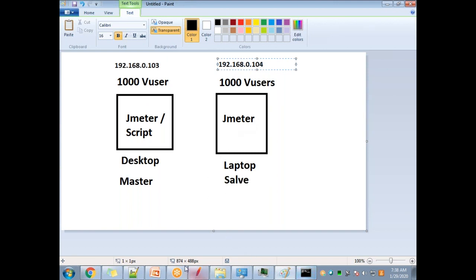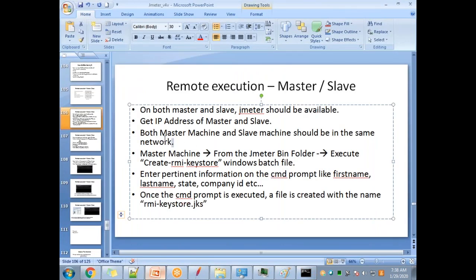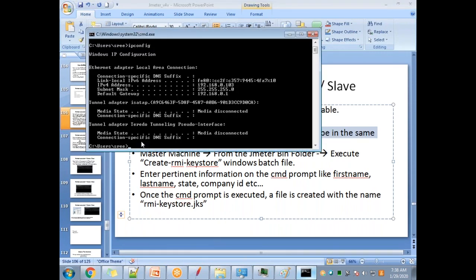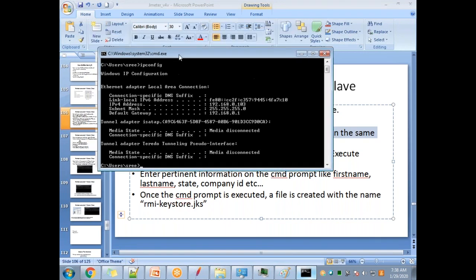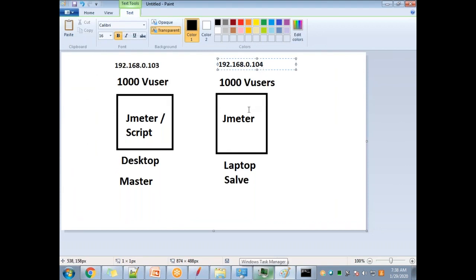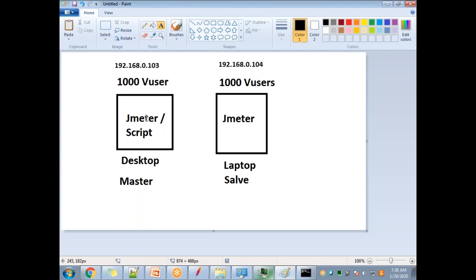What is the next step now? The next step is to make sure both of them are on the same network. Kumar, how can we make sure that we are on the same network? To make sure, either go to the slave machine and ping the master machine, or from the master machine ping the slave machine. If the ping is successful, then both of them are on the same network. If they are on the same network, you will get the reply.